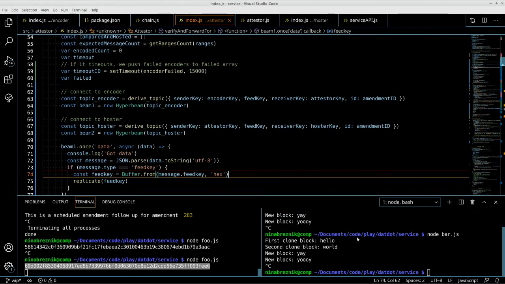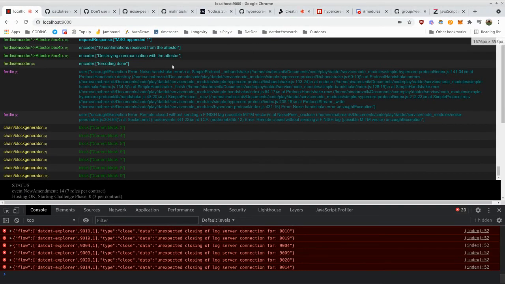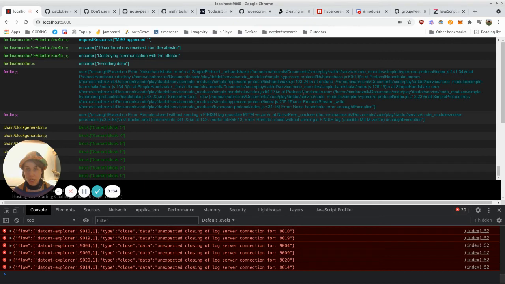And now I'm trying to do the same in our code, and I think that I created exactly the same thing, but I'm getting some noise handshake error. I don't know why exactly this is happening. So yeah, I'll have to continue and figure it out.